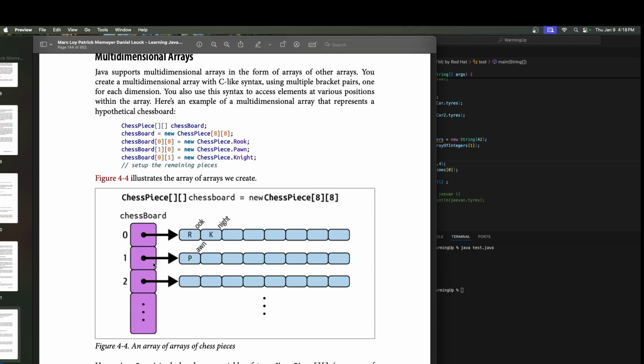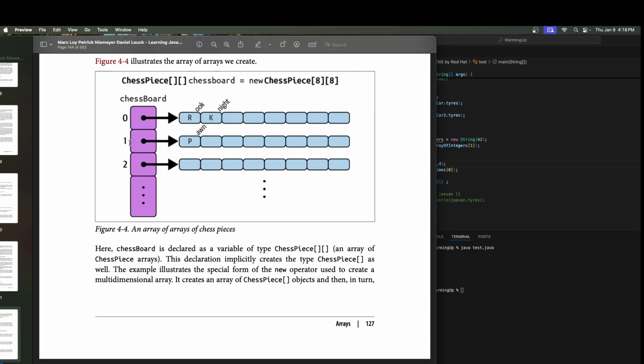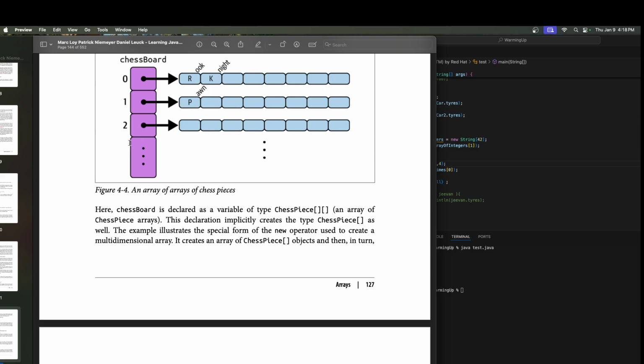Here's an example. I have two dimensions, right? And then dot, so this is like accessing the members. This is rook, knight, pawn, whatever. Chessboard, so this is an array of type chessboard. I don't know how it's defined. Okay, an array of chessboard arrays. The declaration implicitly creates a type chess piece.